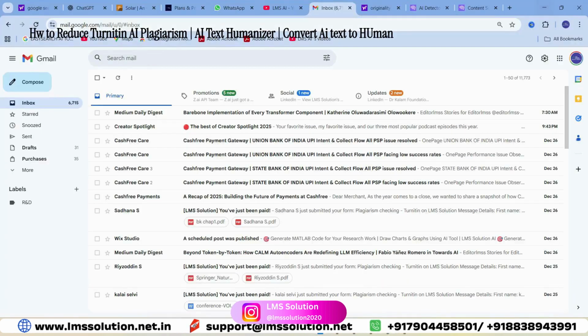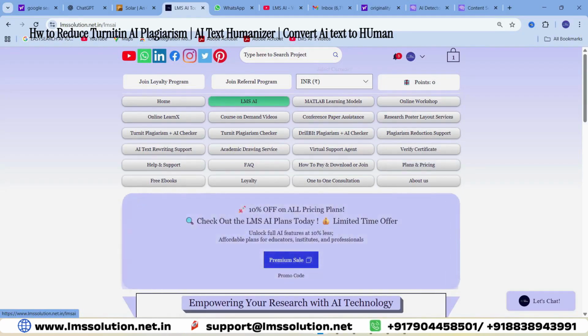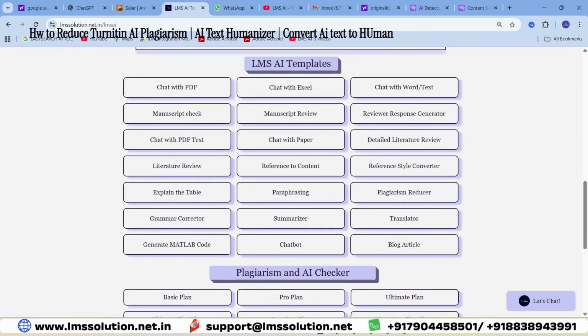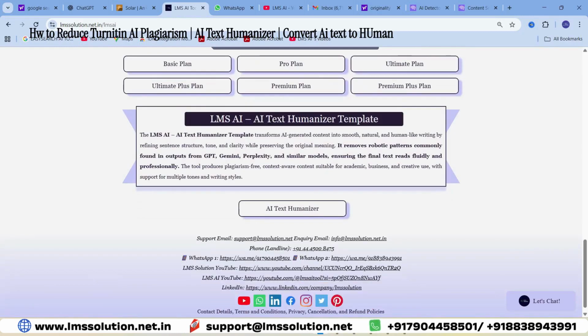For that, first go to lmssolution.net.in. In this LMS Solution site, you will have an option called LMS AI. Just click on the option called LMS AI. Here you will have different kinds of LMS AI templates. All these templates are especially designed for research paper writing. In this video, I am going to show you a new template called LMS AI Text Humanizer, which is especially designed to reduce your AI plagiarism.